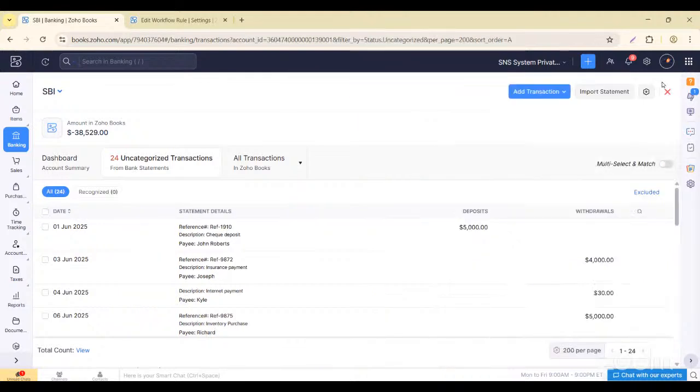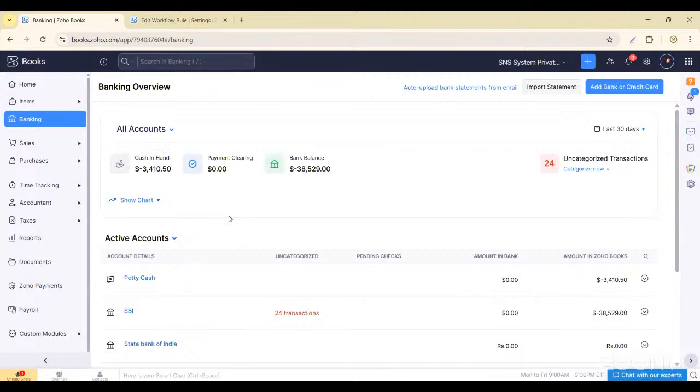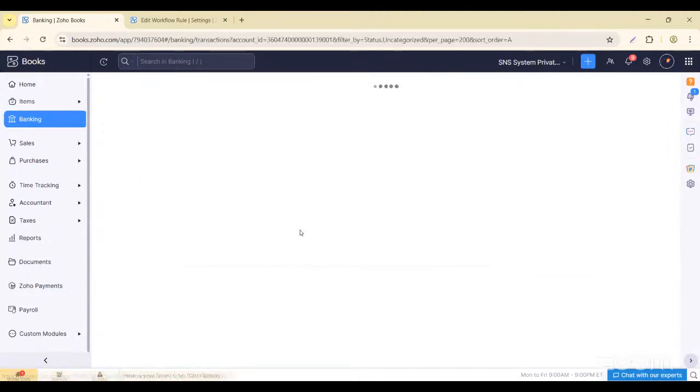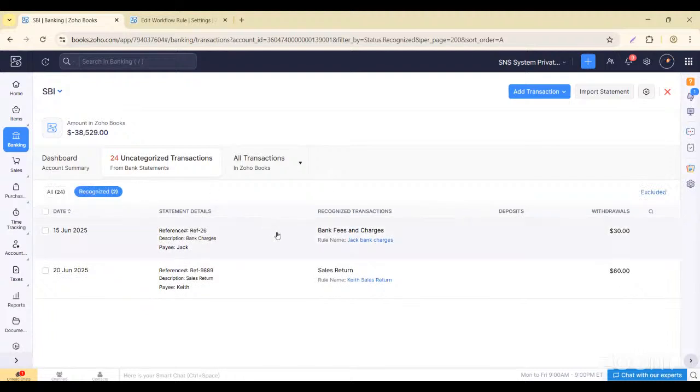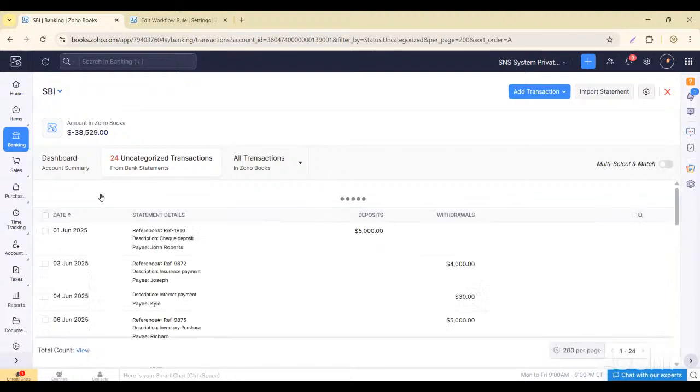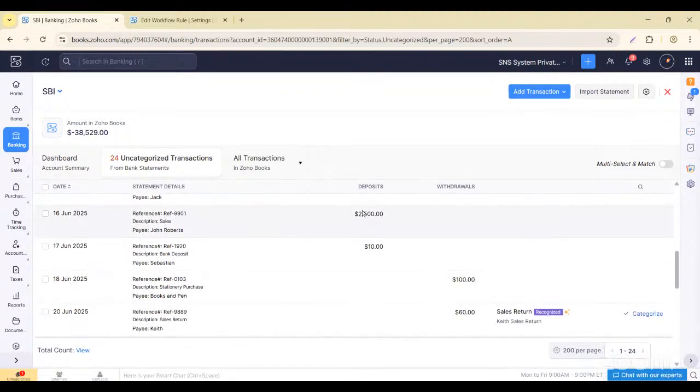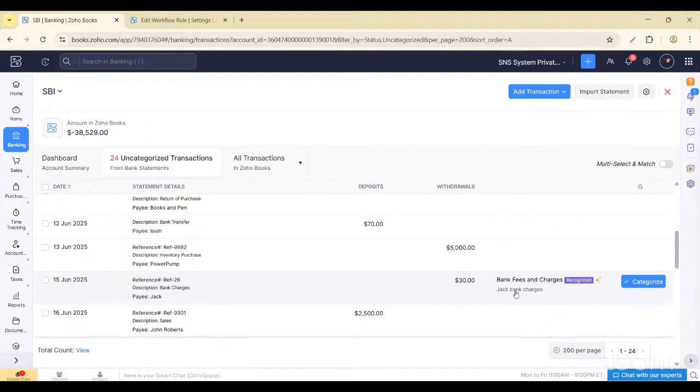So I was able to categorize that transaction up there. Let's see if it's able to identify any one up there. Recognized. See, it's able to recognize two of my transactions. Since I have set a rule up here, now you can see this one is a recognized rule.